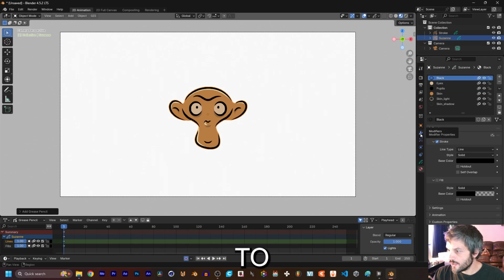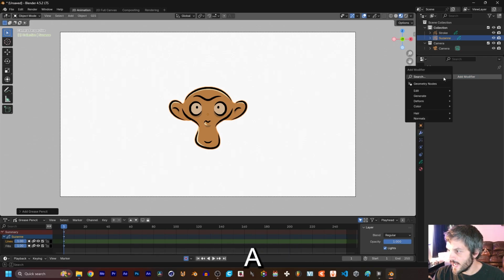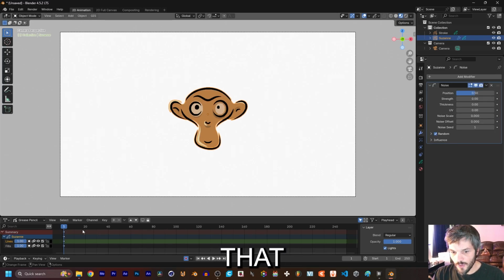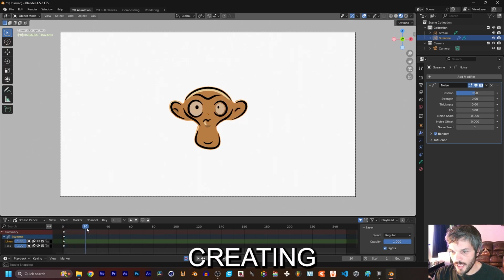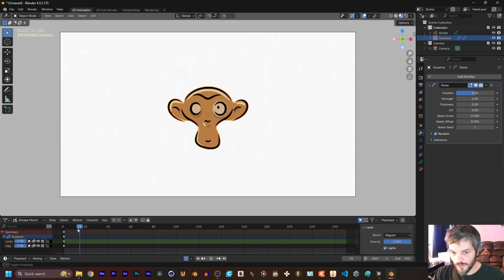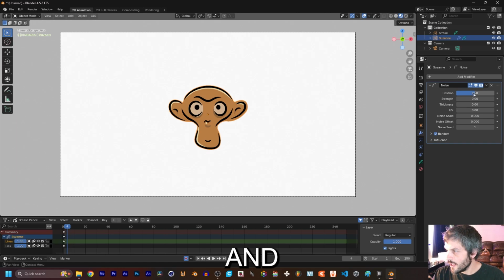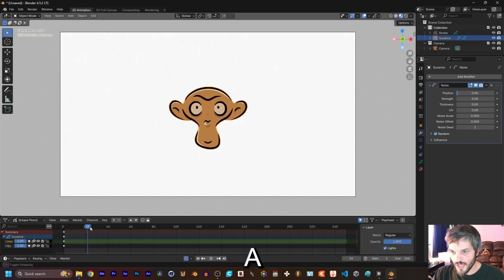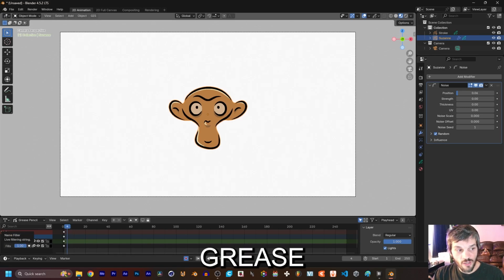Let's go ahead and go down to our modifiers and add a new modifier. And we want deform and noise. And with that, you'll see that it's already creating quite a bit of noise. Now I like to turn this down and simply just use the position, and then it gives you more of a squiggly effect for a traditional hand-drawn look. I tend to use this quite a bit when I'm using Grease Pencil, and I really do recommend it.